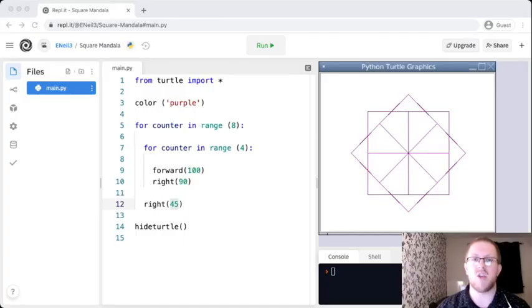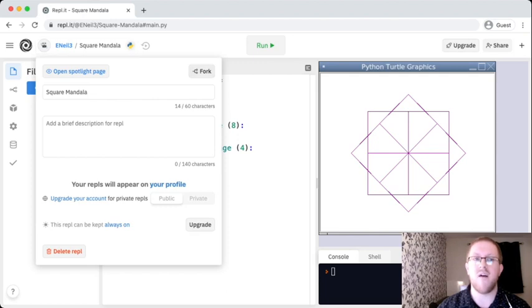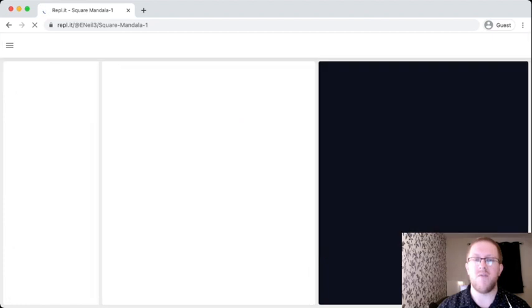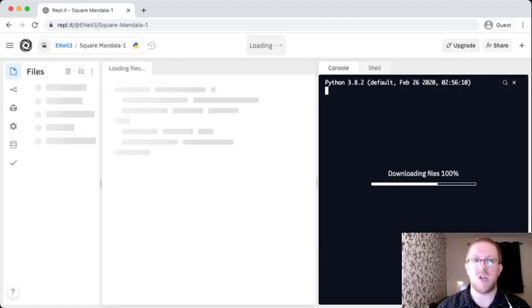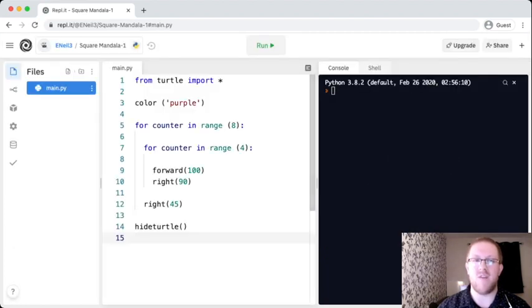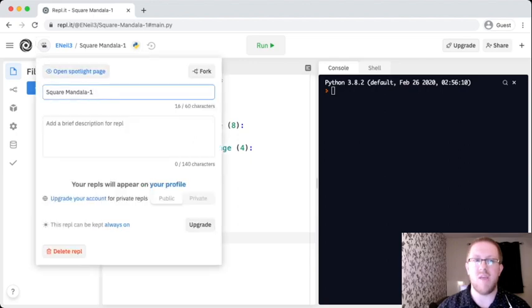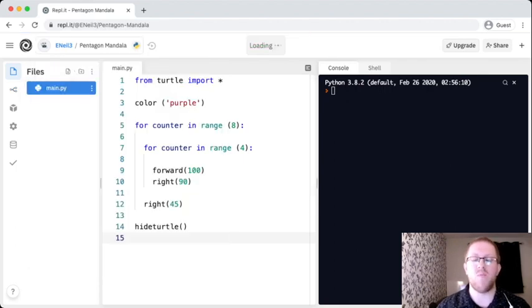Now that you've created the square mandala, we're going to use this code to create another mandala. There is an easy way to copy your code in REPL. You're going to click on the name of your file, followed by fork. This will create a new version of the file. Once the new version is created, we're again going to click on the file name and change the name of this mandala to Pentagon Mandala. And the file name will be changed.